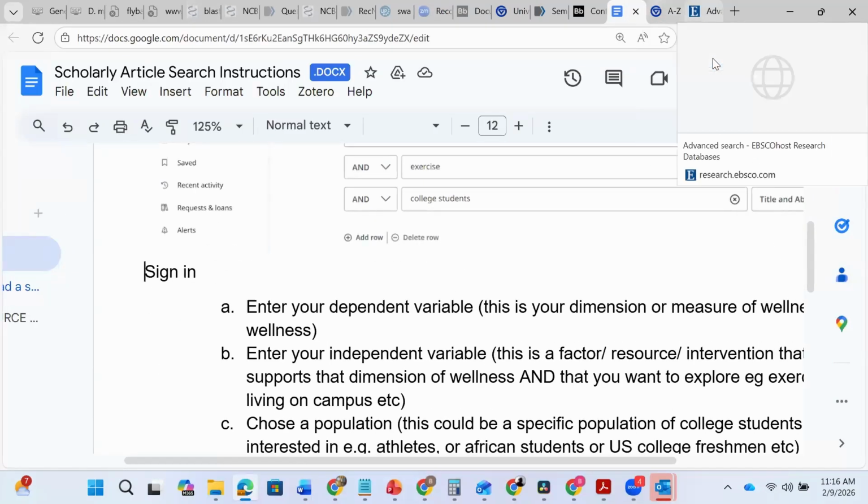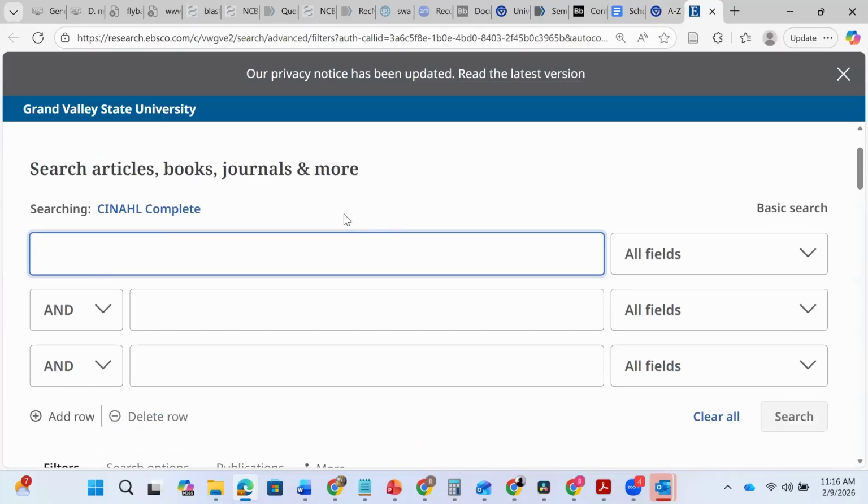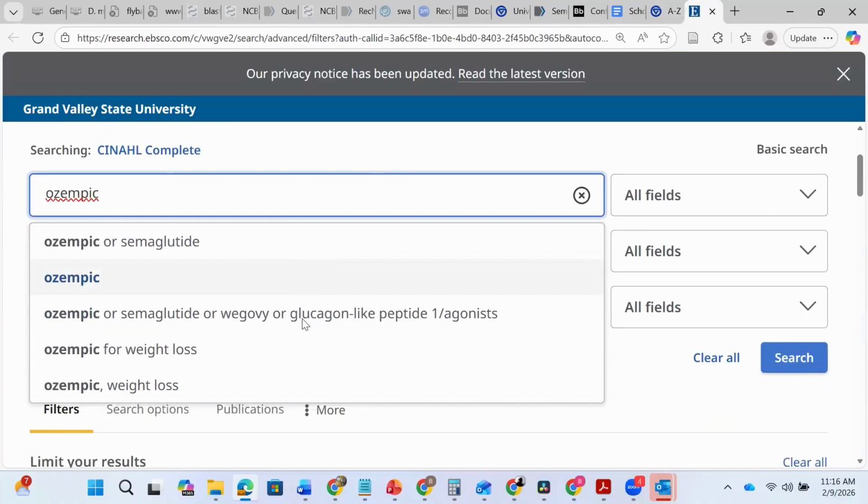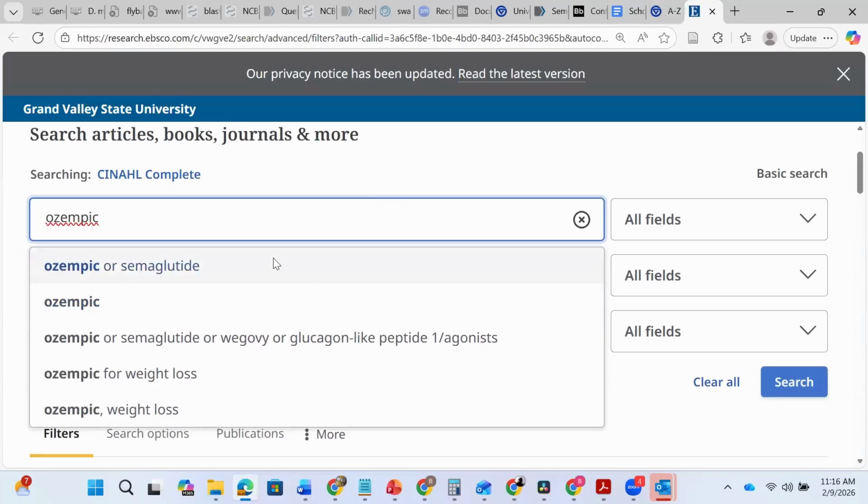So first thing you have to do is enter your dependent variable or whatever is of interest to you. So I'm interested in Ozempic. I'm just going to put Ozempic. Notice how automatically it pulls up some subject headings for me. So I could click any of these in principle. So meaning that it will search not just Ozempic itself, it could also search the generic name semaglutide. It could also search other names or even the pharmacological class, GLP-1 agonists. So I will pick that.